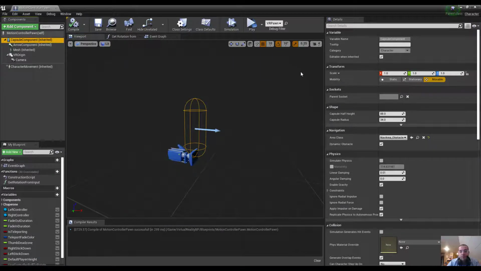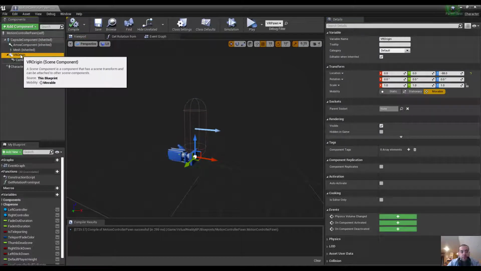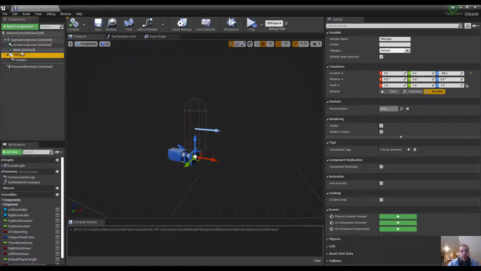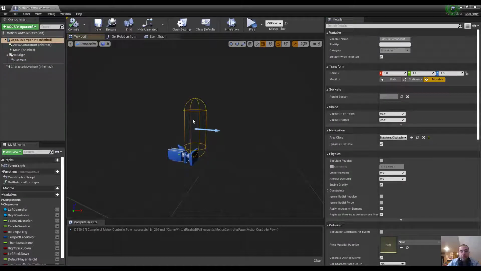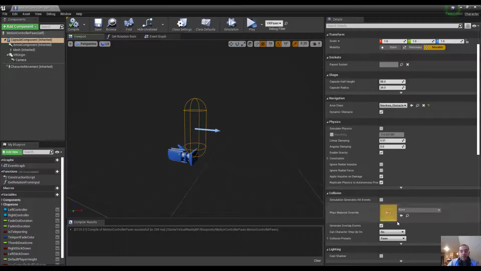Now, what I have here is this. You'll notice that the capsule's half height is 88. If you select the VR origin here, what you want to do is set the origin to -88, in the z-axis here. The reason for that is if I'm in a seated position, this is going to represent my floor position, the very bottom of our scene. This is going to represent my seated position. As I stand up, this will be the top of my capsule collider. And that's all this is. What's nice is it already has built-in collision movement and interactions like that.